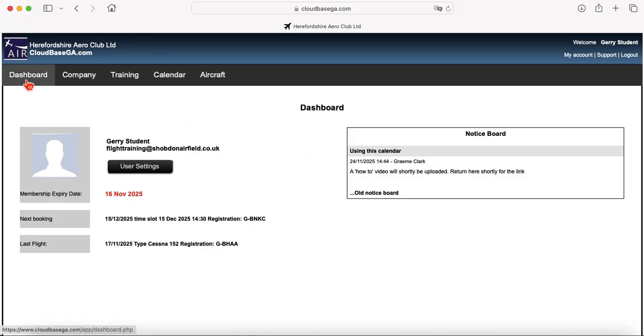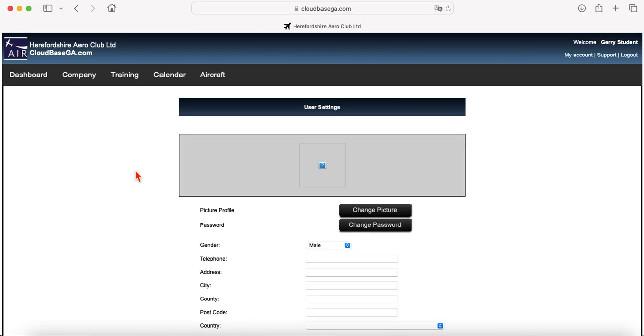So up here you've got the main menu. The dashboard is this page, and then we'll look at these other ones in a minute, but the calendar page is where we would go to make bookings. As I said, that will be looked at in a separate video. For now, the first time we log on, what we want you to do is click please on user settings.